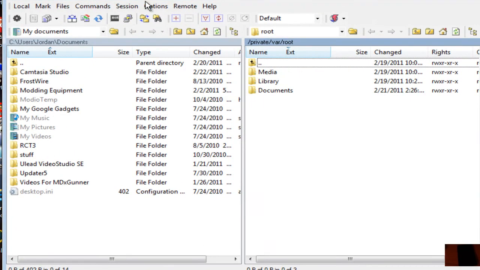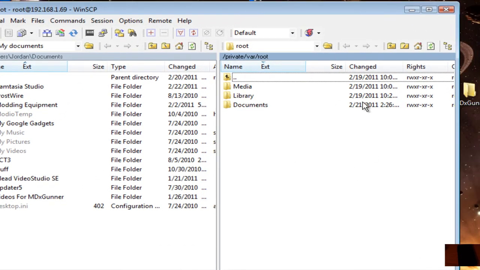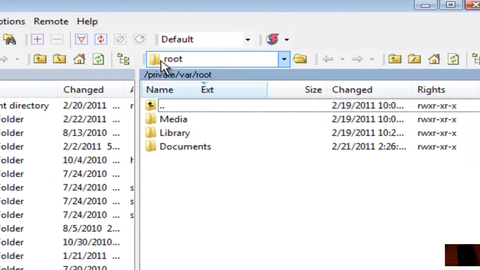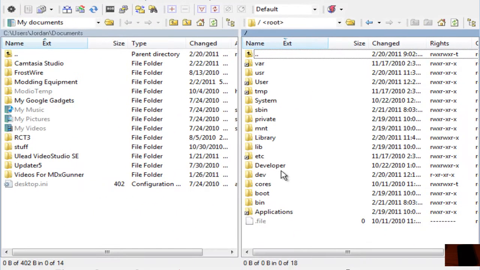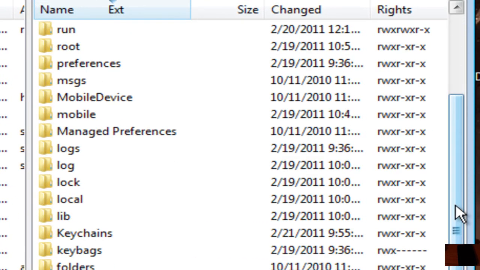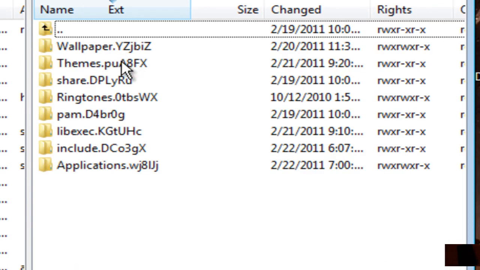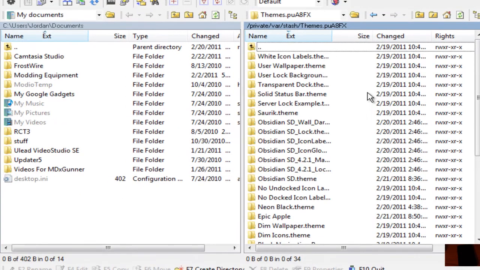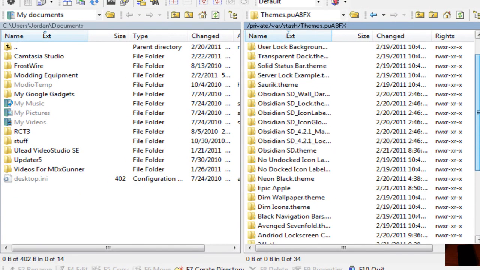So once you have that, it should show your documents on the left and your iPod on the right. So what you want to do is go up to this drop down folder and go to where it shows a slash and then root. So click on that and then find var and then scroll down to stash. Sorry, took me a while to find. And then once you're in stash, you should find themes. And now here should be all your Winterboard themes right here.